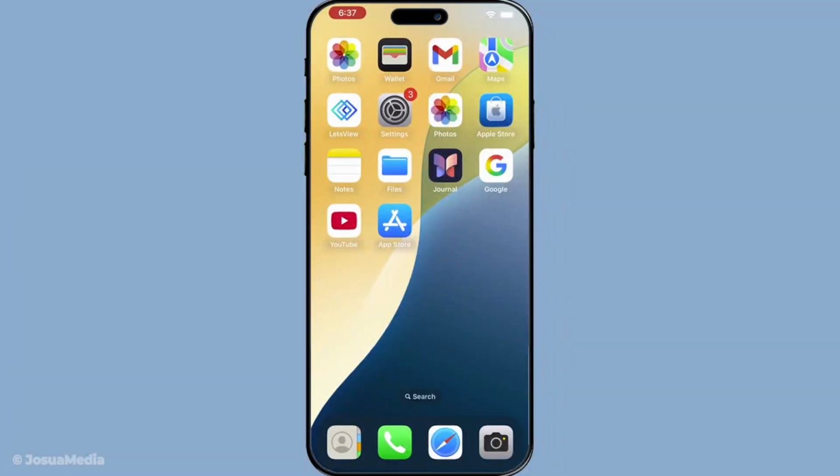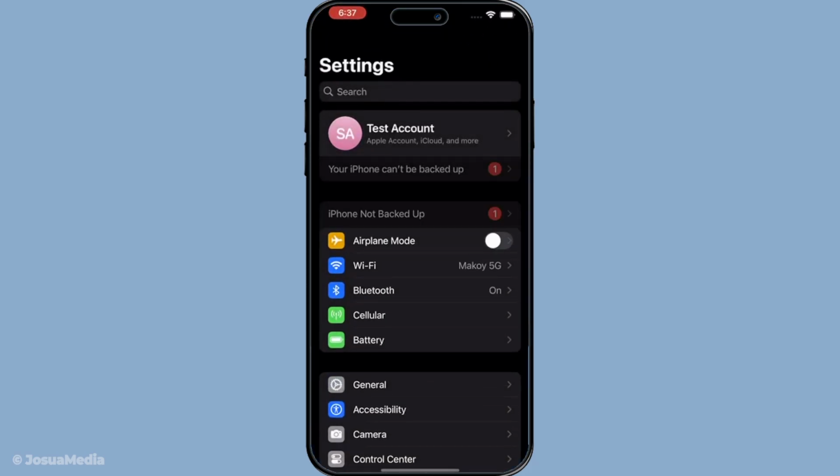In today's video, I'm going to teach you how to fix headphone volume too low on iPhone. Alright, so I'm starting here on my iPhone, and the first thing we need to do is open up the Settings app. So I'll just tap on Settings to get into the main settings screen.